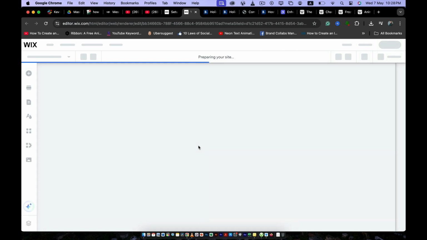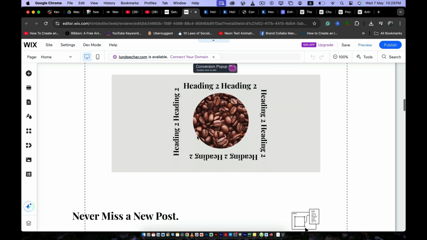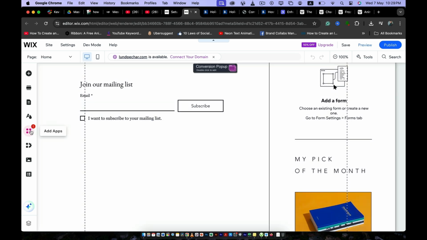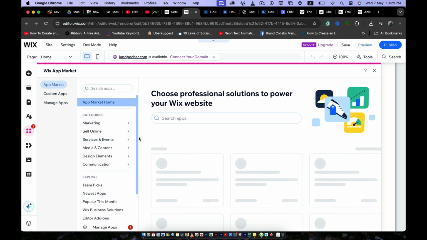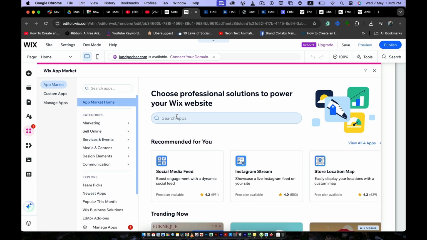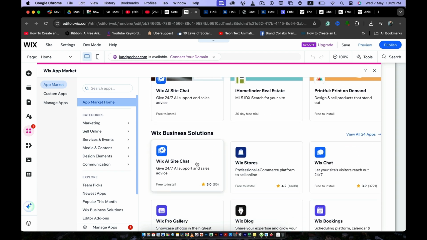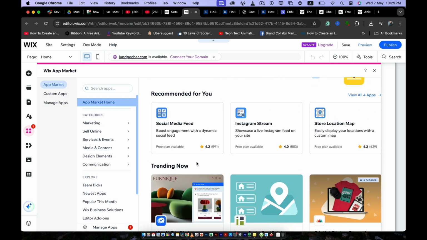And now if we need to add a subscribe button, what can we do? By the way, you can see there's already a subscribe button here. But if we need to add another one, let's just say we can add it right here. We need to click on add elements. And then we can go here on, let's just see where is contacts. Here you go. And here you can select anyone that you want. I'm going to go with this one.